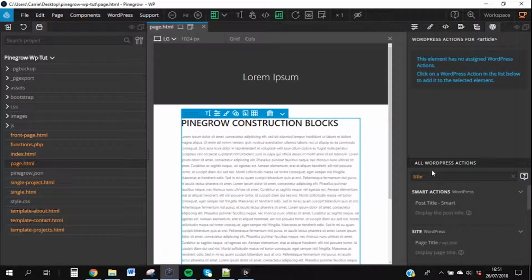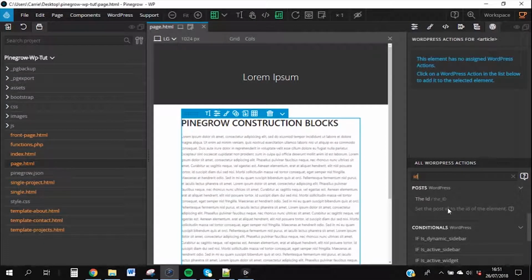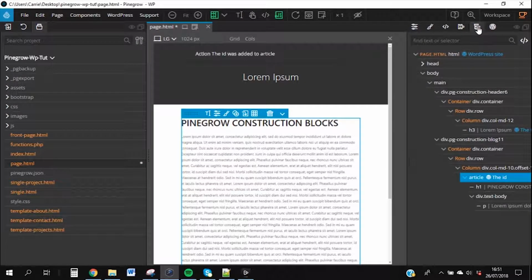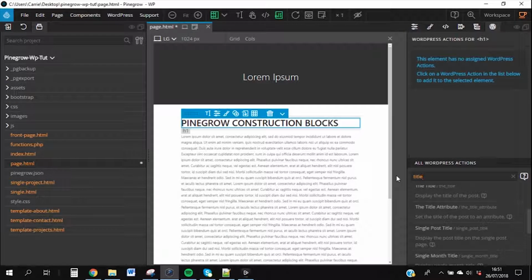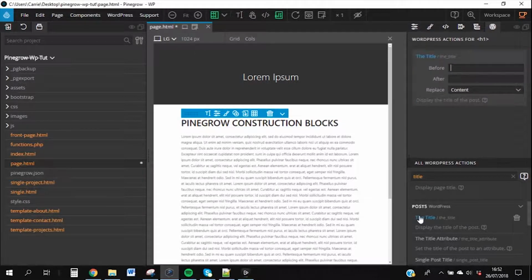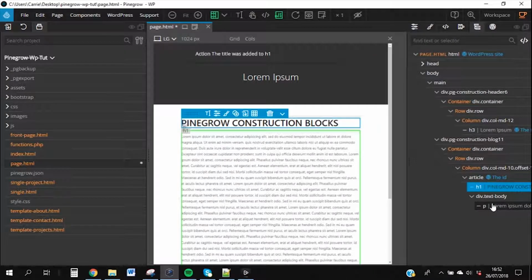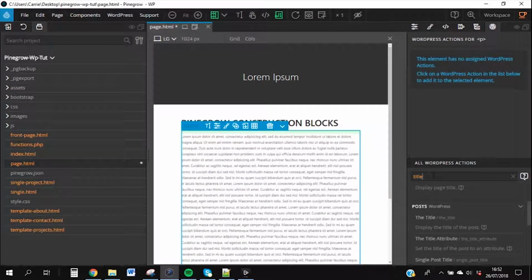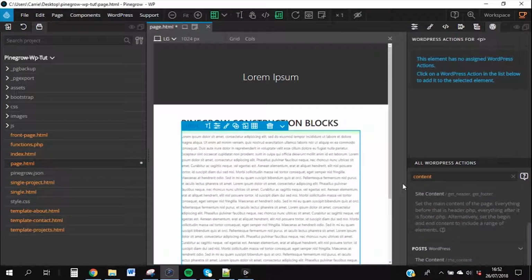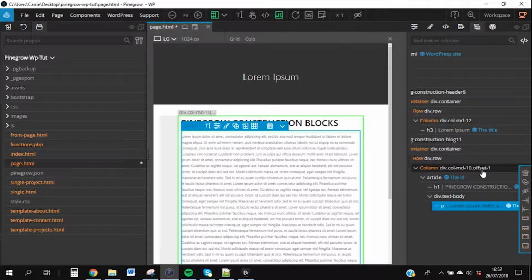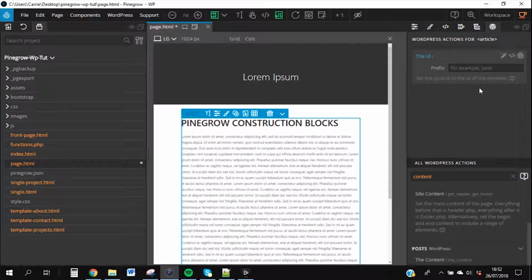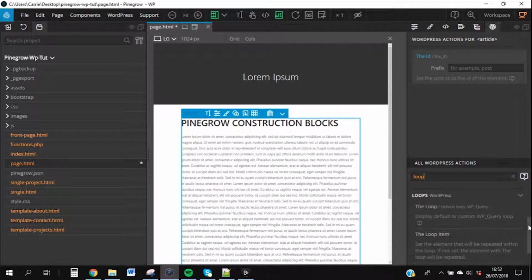Select the article container. Add the ID action from the Posts section. Select the title tag. Add the title action under Post. Select the paragraph tag. Add the content action from the Posts section. Select the article container again. Add the loop action from the Loops section.